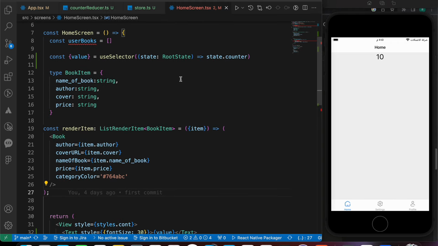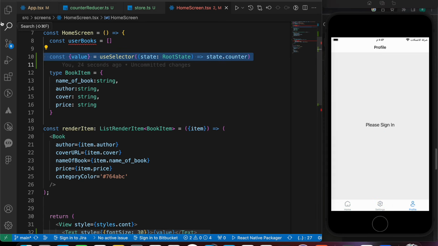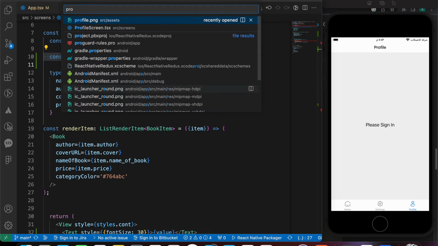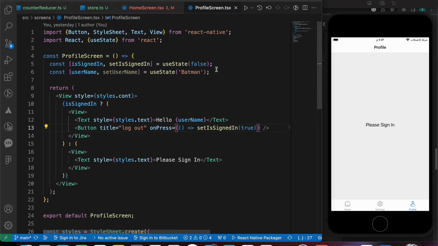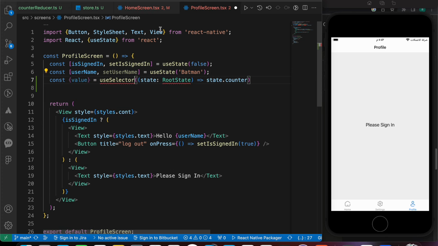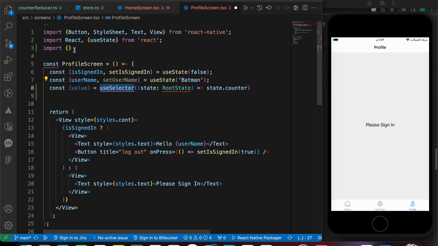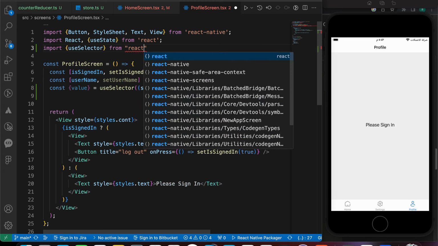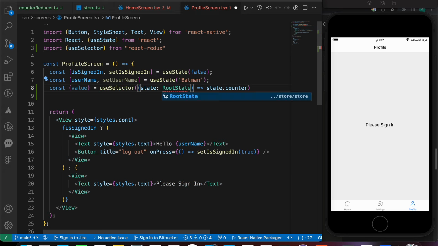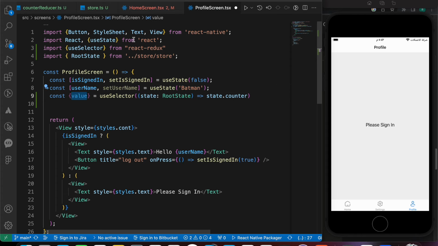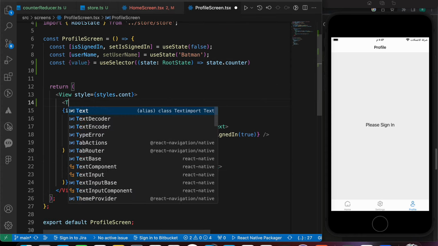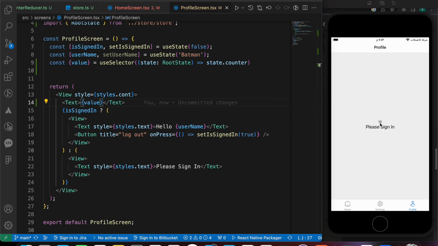For example, if you copy that useSelector and use it inside another screen like the settings screen or profile screen, let's, for example, copy that code and go to the profile screen. That's our profile screen. Just don't forget to import useSelector from React Redux, and import this RootState, and just add a Text here with the value. Look, we have 10 here. Inside the profile screen we have 10. Inside the home screen we have 10. Let's please make it bigger.